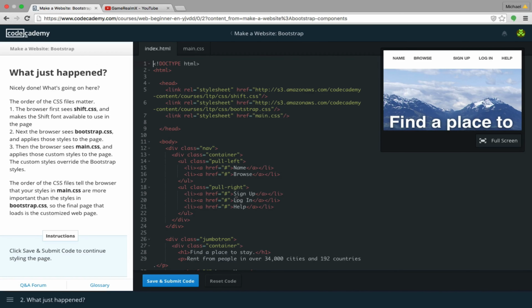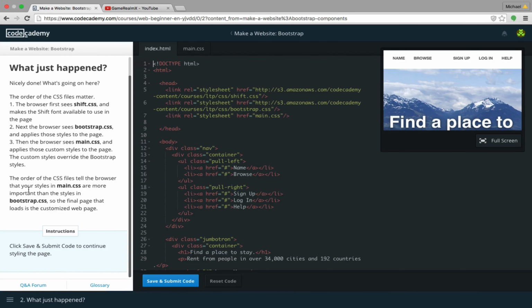What's going on here? The order of the CSS files matters. The browser first sees shift.css and makes the shift font available to use in the page. Next, the browser sees bootstrap.css and applies those styles to the page. Then the browser sees main.css and applies those custom styles to the page. The custom styles override the Bootstrap styles. The order of the CSS files tells the browser that your styles in main.css are more important than the styles in bootstrap.css. So the final page that loads is the customized web page.